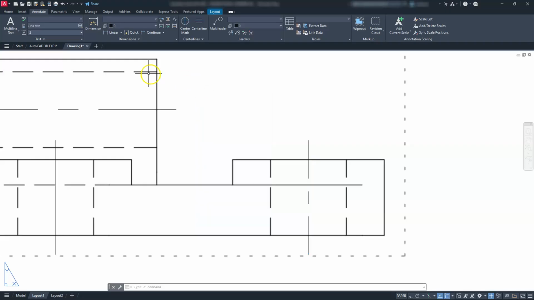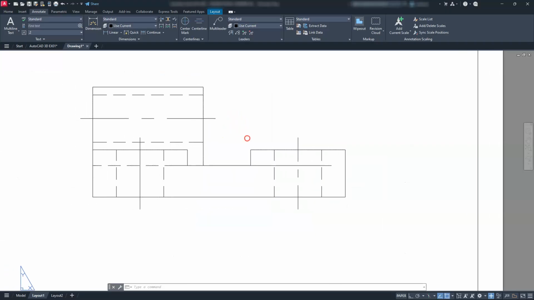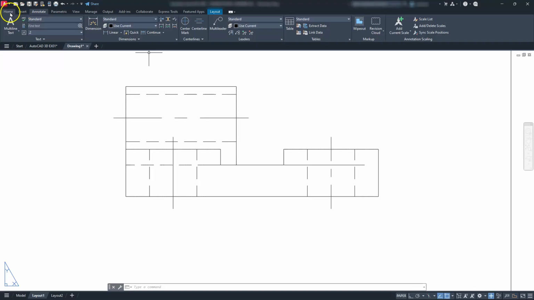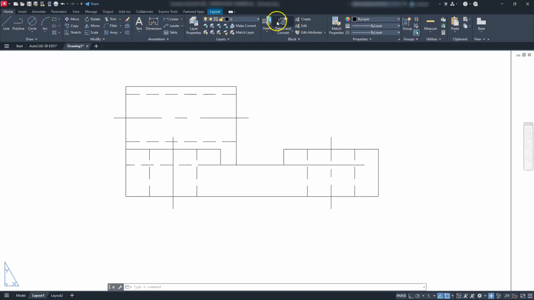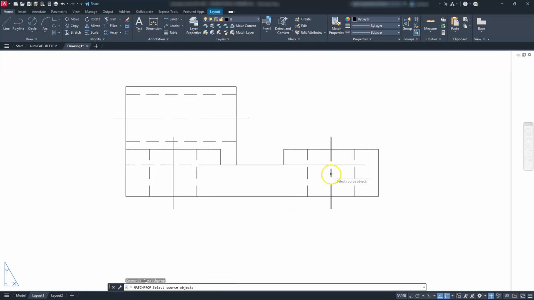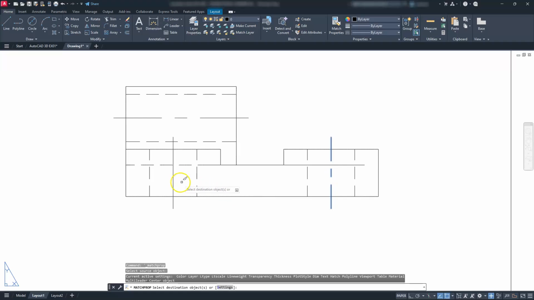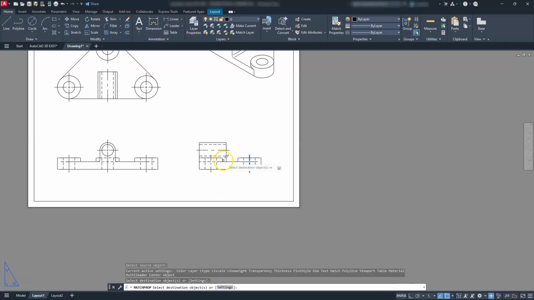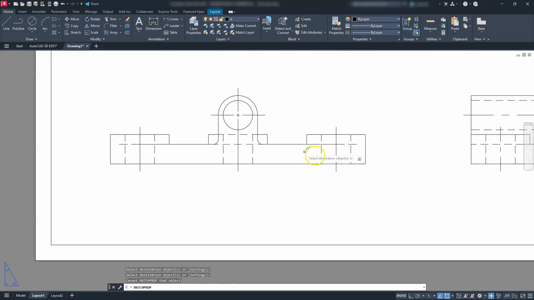Let's go ahead and close this. And now there is a command called match properties, located here on the home tab. Remember with match properties, it says select the source first, which is going to be here, and then select all the lines that you want it to look like. So I'm just going to select that one here. I'll come over. I'll do this one, and then this one. Okay.